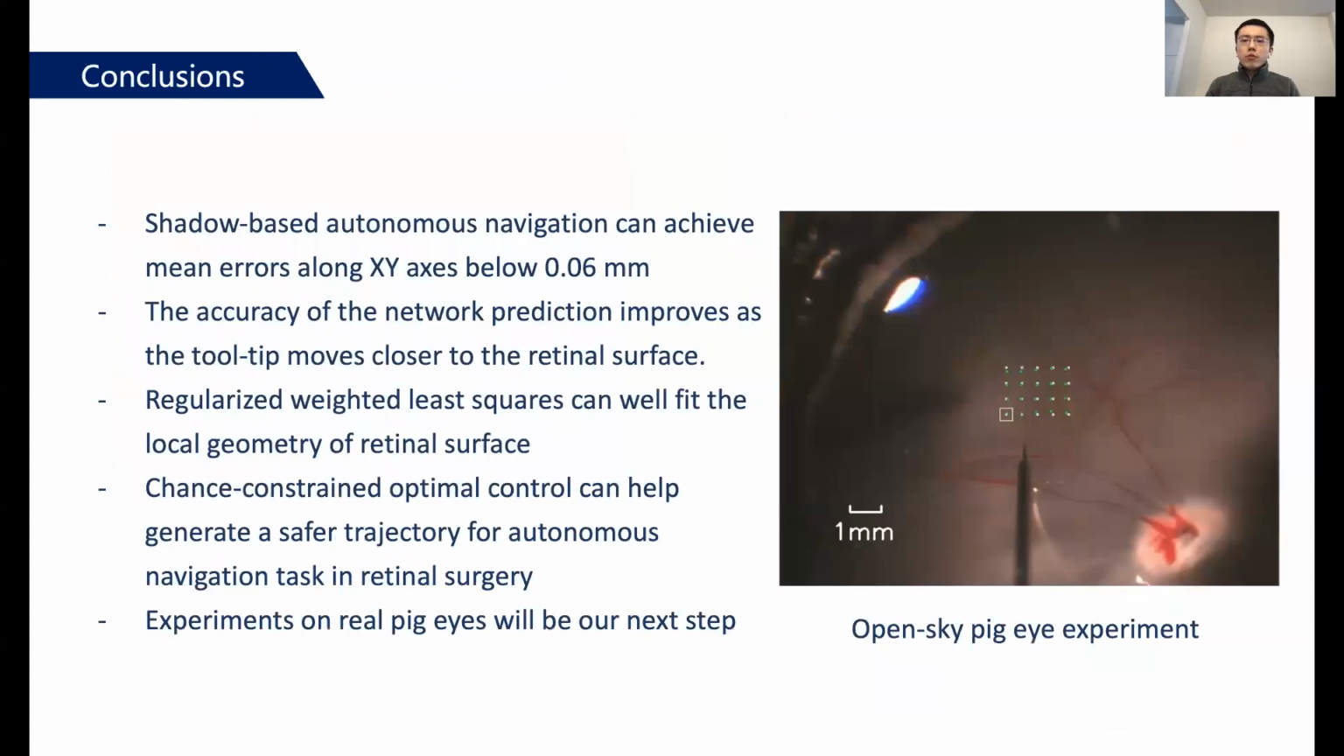Here come our conclusions. We show that chance-constrained optimal control can help generate a safer trajectory for autonomous navigation tasks in retinal surgery. Our next step is to extend our experiment to pig eyes to get prepared for the human eye test. That's all I want to present.